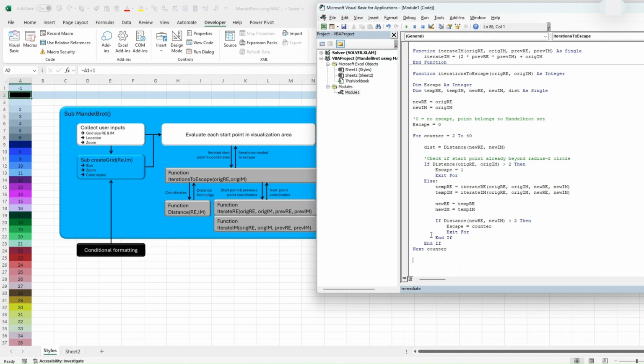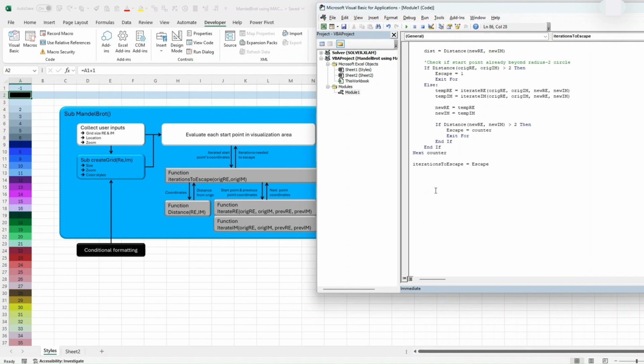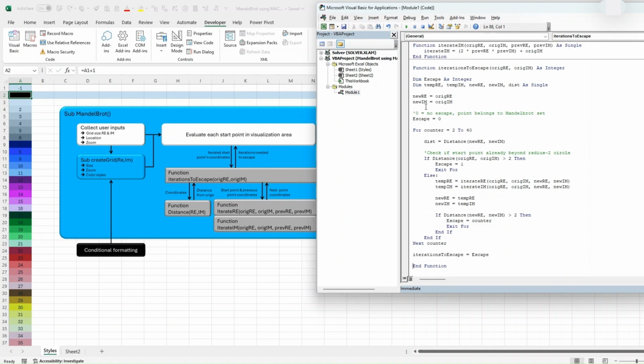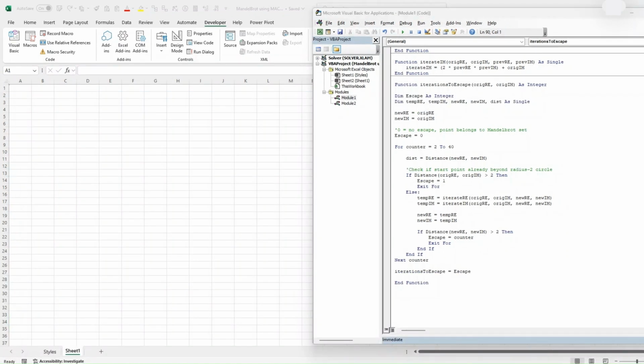So the result needs to be having the same name as the function. And that's it. So this was the heaviest work that we will be needing and doing in the entire work of calculating and visualizing the Mandelbrot set. And now I think we should be done with this one. So we are nearly there.